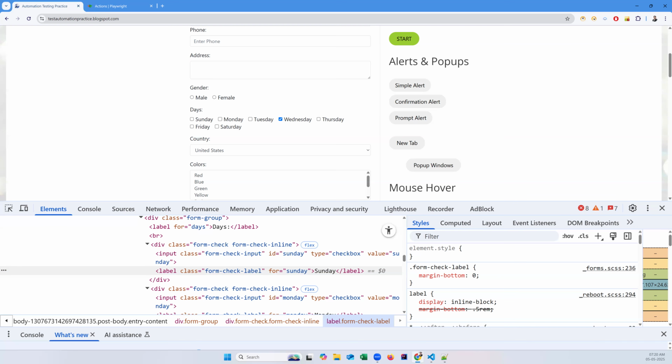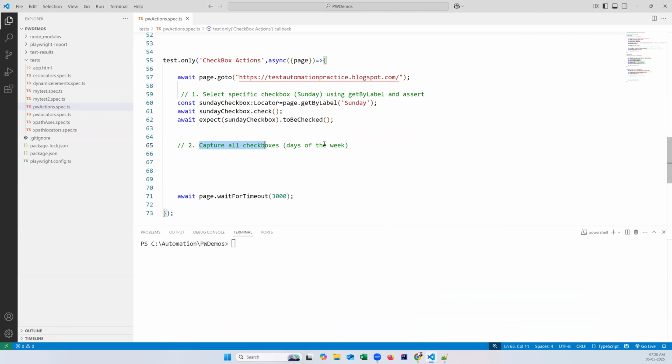So I will just show you one approach: select all checkboxes and assert each one, to check whether each checkbox is selected or not. Let's say this one: select all checkboxes, assert each. Whenever you select a checkbox, immediately I want to verify whether it is selected or not. So let us try with the looping statement first.